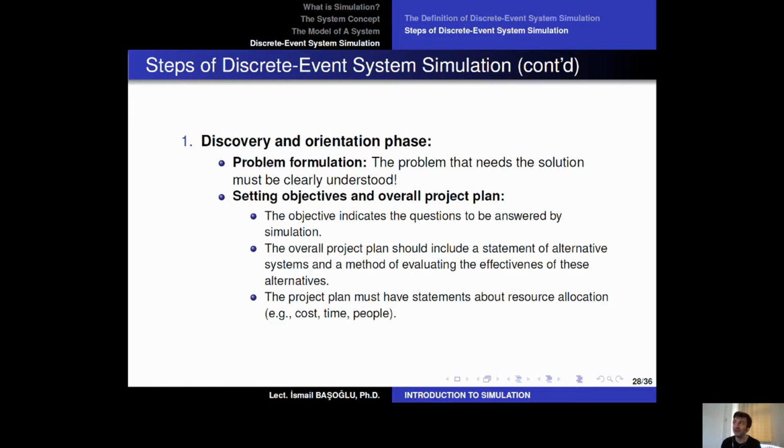Then the supervisor asks, so for which system and what is your problem? Okay, what is your problem about which system? The students always say, we do not have a system or we do not have a problem, we just like simulation. Okay, so that is not how you should start a simulation project, okay?